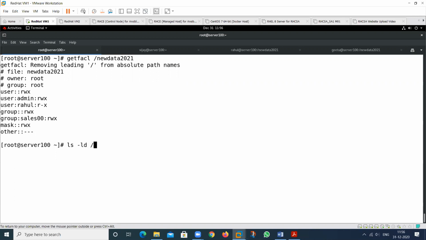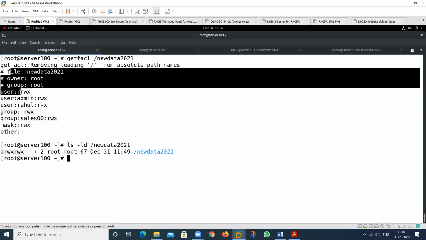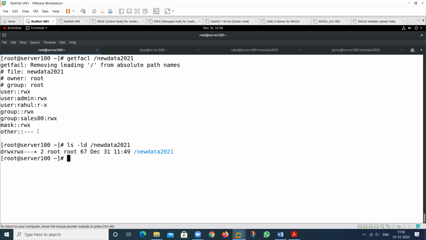ls -ld slash c. This has this particular value, so I can understand this particular folder has an ACL. And if you want to check what ACLs are applied on this particular directory or file, you can use this one command. Use getfacl, then all the ACL entries will appear, and I want to remove everything related to the ACL.